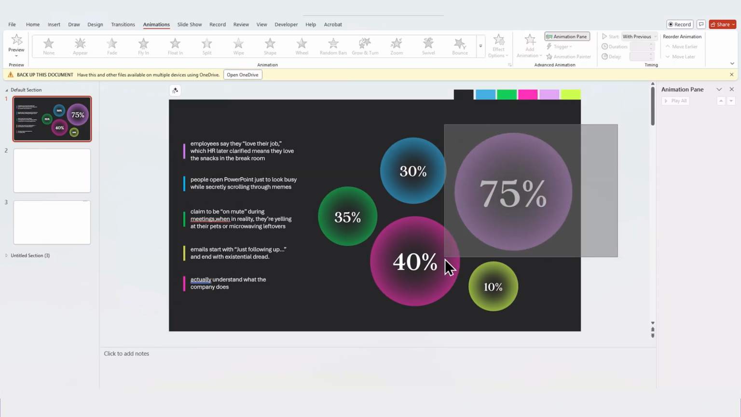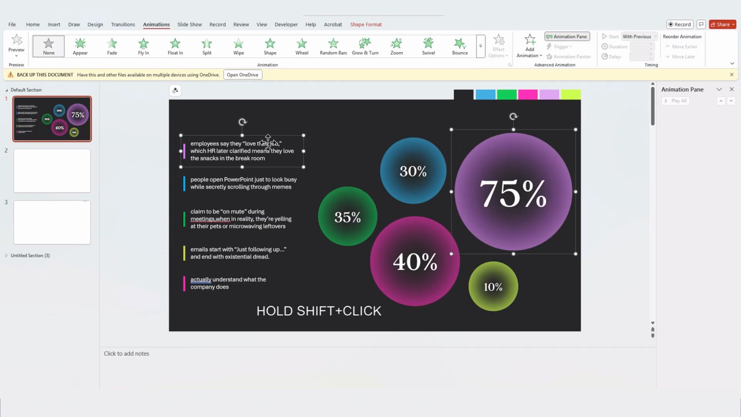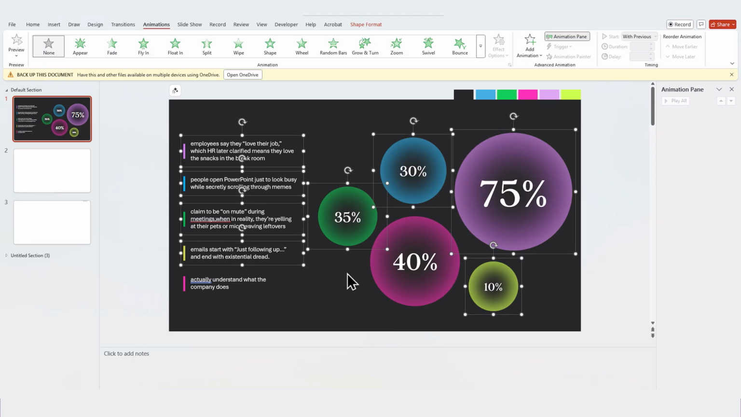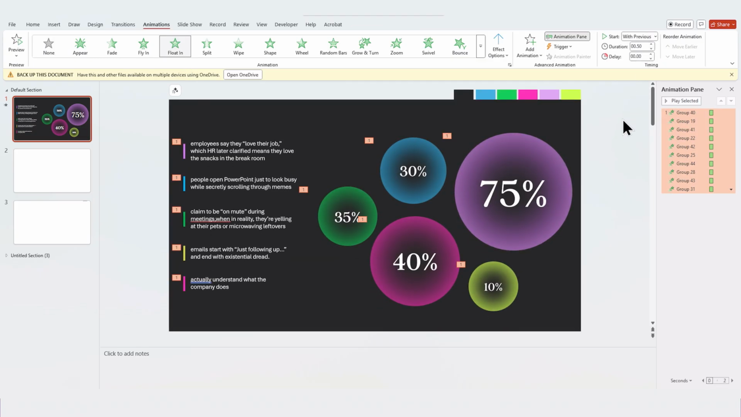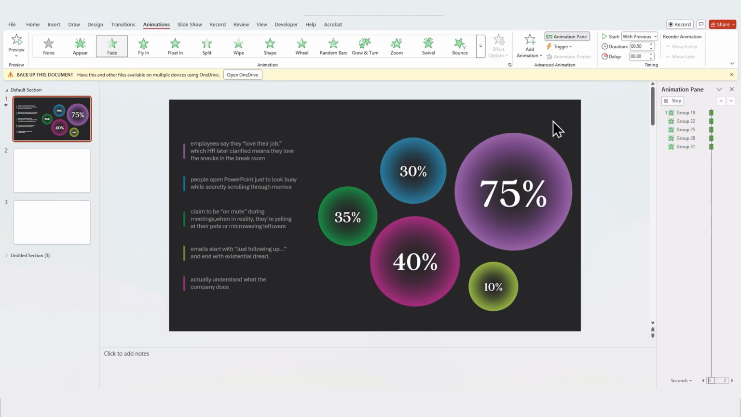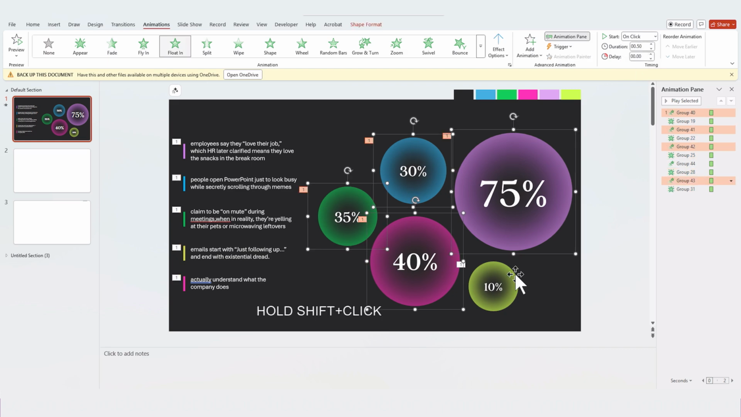Before we add the animations, group the percentage and bubble together. Hold Shift. Select the bubble and text in the order that you want the animations to play. I'll give all of them a float-in animation for now and reduce the duration to 0.50. Select all the text and give them a fade animation. Set them to With Previous. Select the bubbles and set them to On Click.